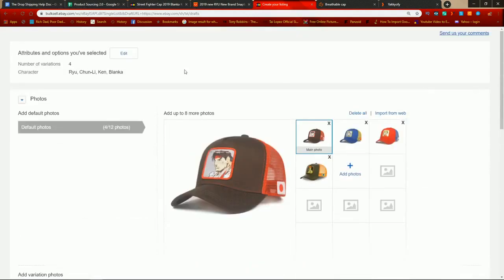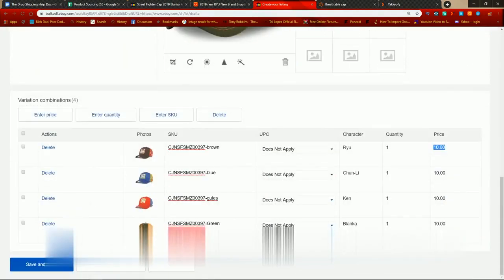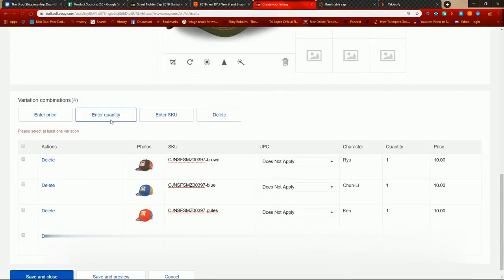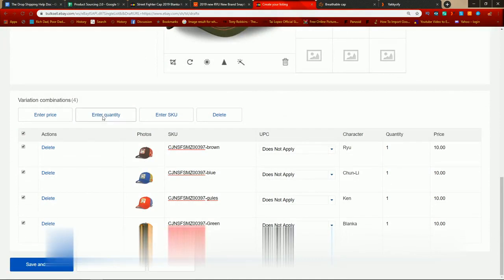So now that we've completed all the variations, we want to go ahead and click on quantity, highlight all of them, enter quantity as 1, and then press save. The reason why you want to put the quantity as 1, guys, is that if the item sells, remember we went through the settings earlier in the course, it will put the item out of stock, and then once it sells, you just come back and change the quantity back to 1.